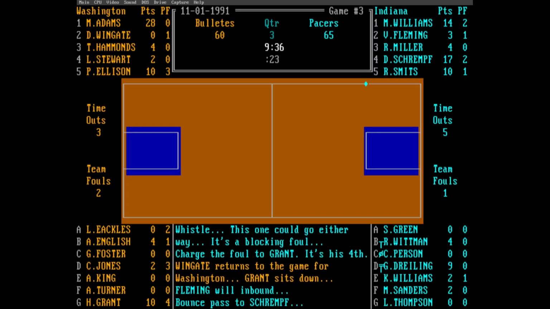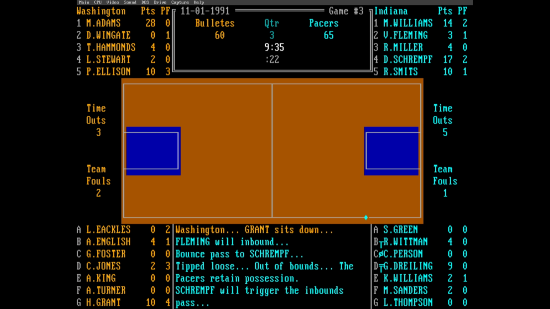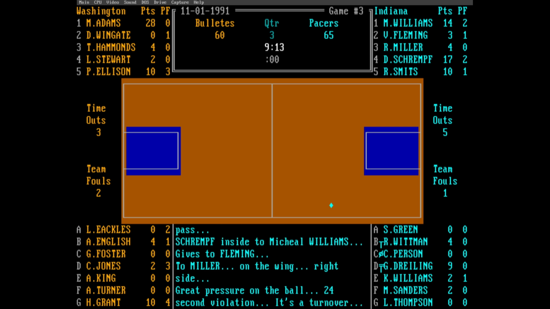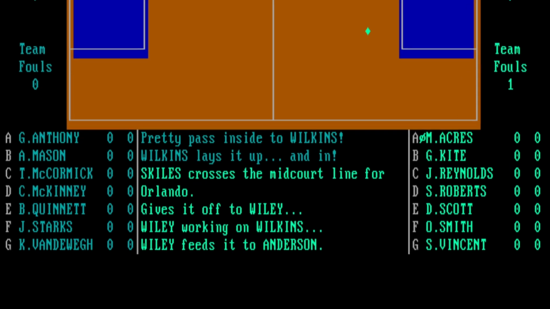Now, there are 24-second shot clock violations, though these seem to be blamed on offensive ineptitude, not because the defense forced them. And by the way, I also never saw a pick and roll.